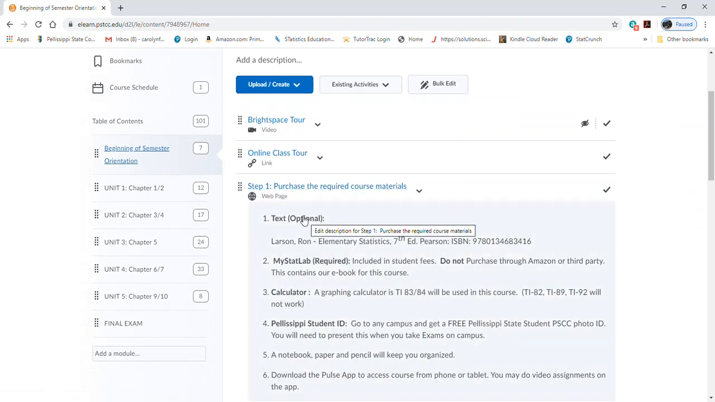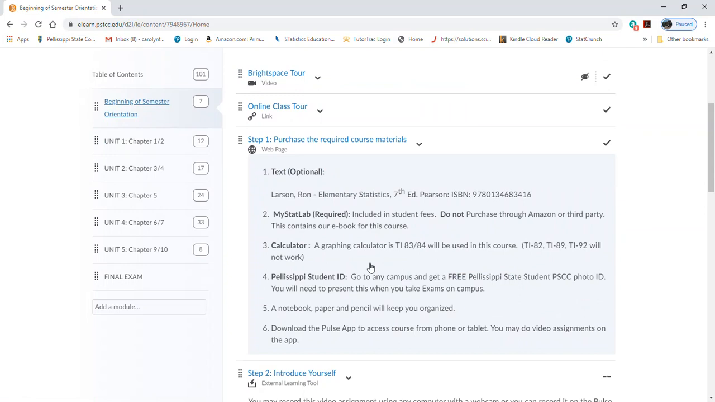The textbook. This is the textbook, but it is not required that you get a hard copy. You can. It's $50 for some loose leaf pages that you can get at the bookstore. However, the ebook and the homework that we are going to do is called MyStatLab. This you do not have to purchase. It has already been billed to you on your account at Pellissippi.